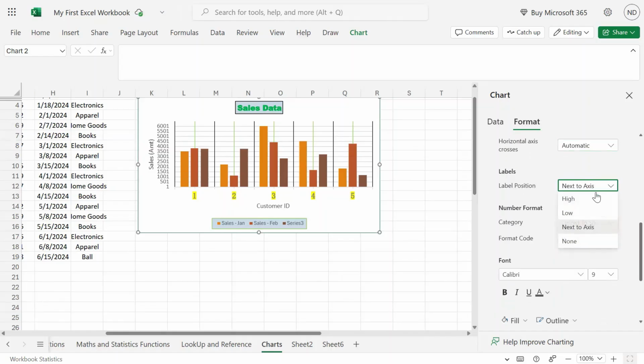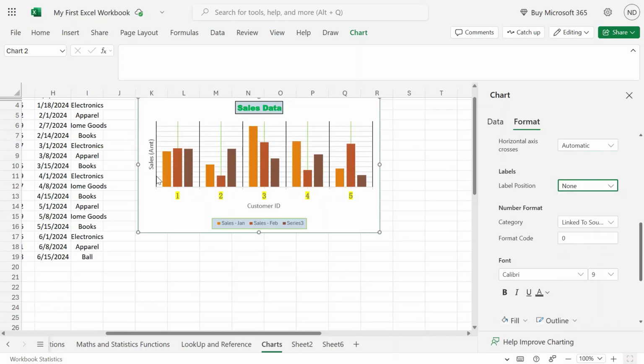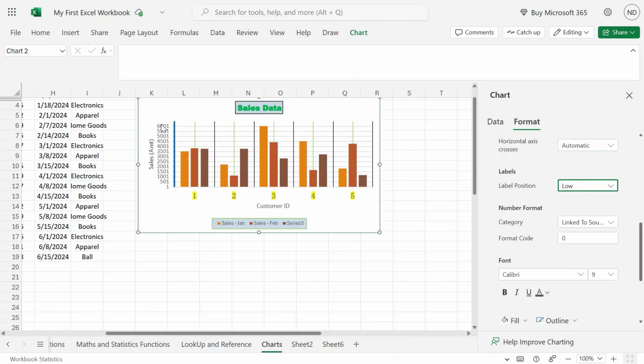Label position, where you want it, low, how you want to place this label position, whether you want to keep it none. I do not want the labels that are there for the vertical axis, but usually you should keep it as a good practice. So I keep it low. So I have all my labels being provided here.